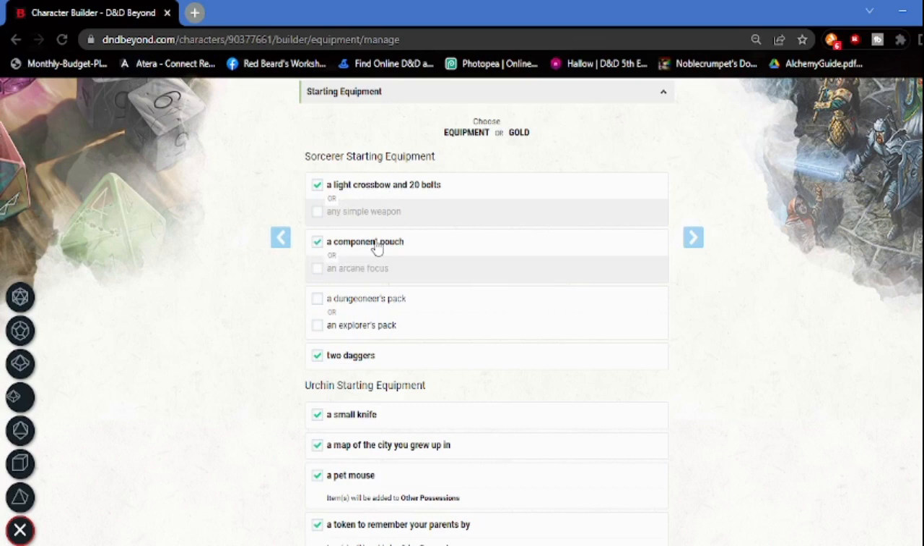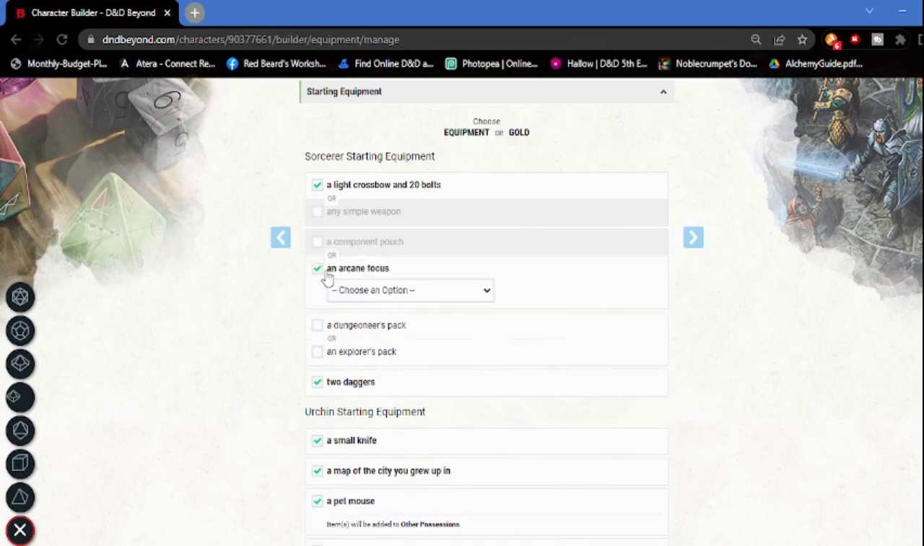A component pouch. Some spells require components. Most dungeon masters don't require you to have all your components unless it's something really expensive like a diamond or something that has a gold value associated with it. Then they might ask you to go get those components. An arcane focus allows you to cast without these smaller components as it is already.